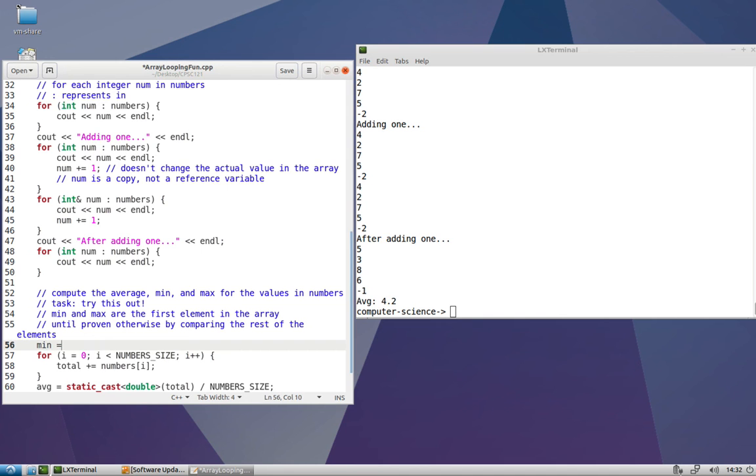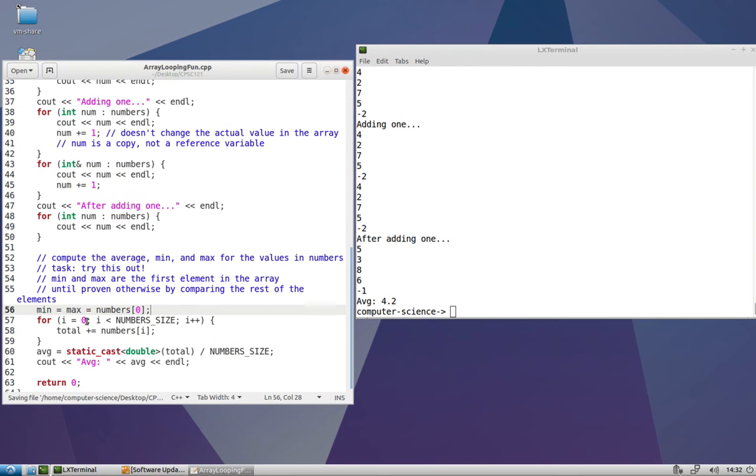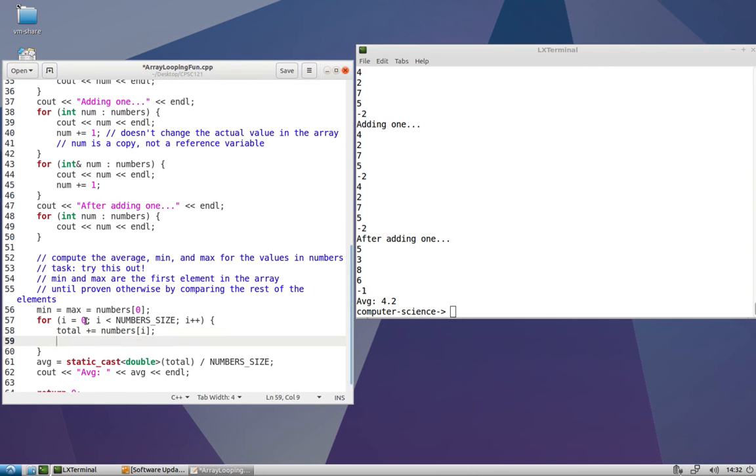So we're going to set min and max to be numbers sub 0. Now, we could start i at 1 since we've already processed 0, but I'm not going to do that because that would mess with our total accumulation. We could declare a second for loop dedicated to processing just the min and max, but that seems like a little bit of overkill. So we'll just let it be inefficient and test to see if the first number is less than min or greater than max. It won't be because the first number is going to be min and max.